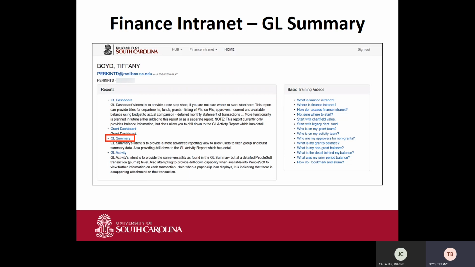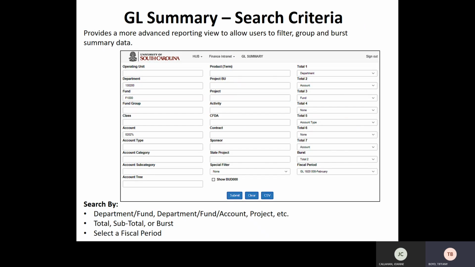The next tool located within Finance Intranet provides a more advanced reporting tool that will allow you to filter, group, and burst data. And you'll notice there's a lot more options here as it relates to searching and pulling data.